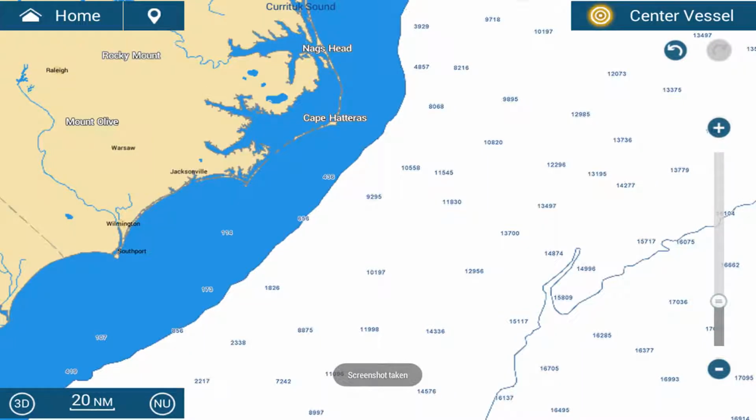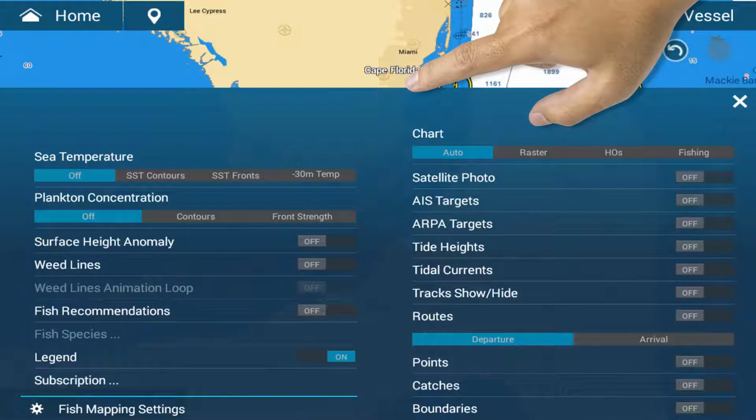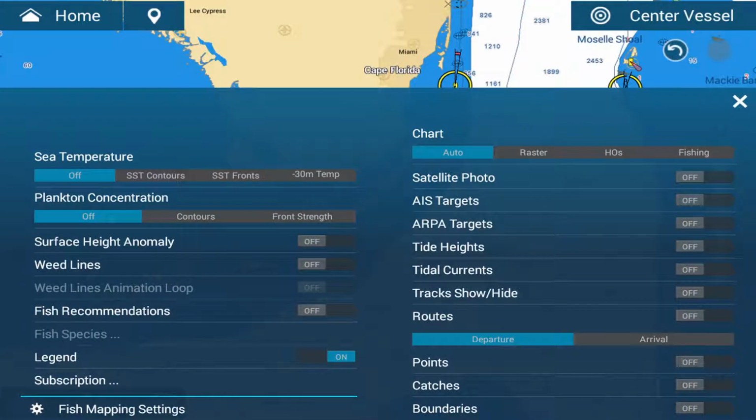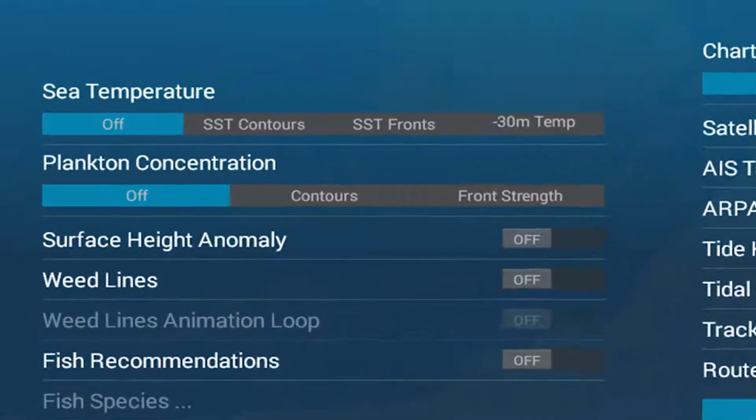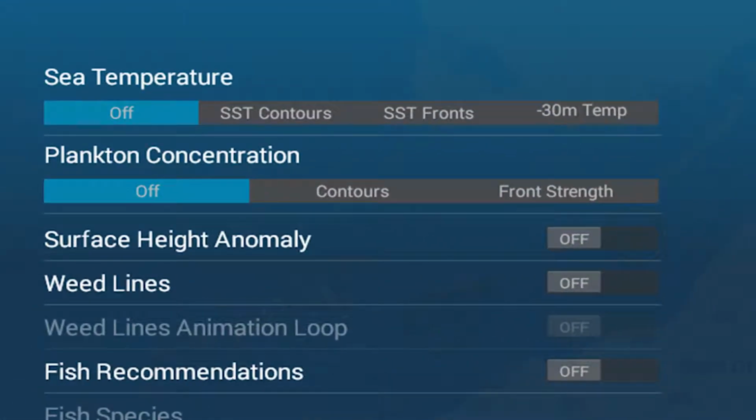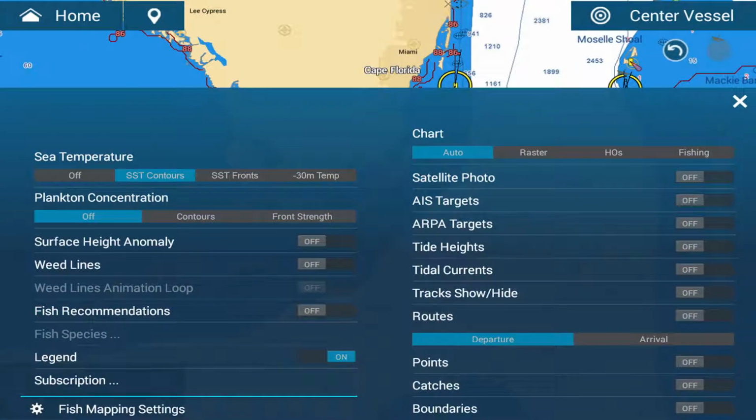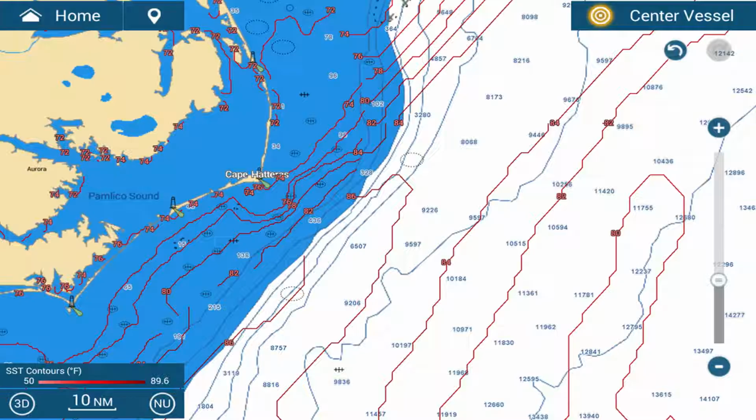After clicking on the fish mapping icon, the nautical chart will be displayed. Swipe up from the bottom to reveal the fish mapping menu. Below the sea temperature header are 4 choices: off, SST contours, SST fronts, and -30 temp. Select SST contours. Then tap the X in the upper right-hand corner to close the menu.